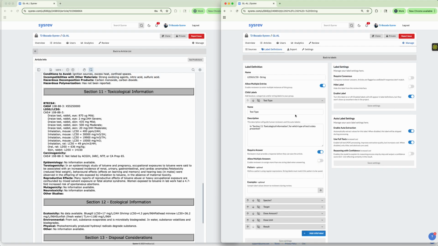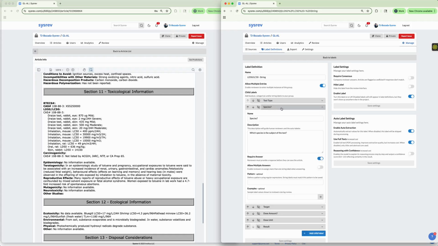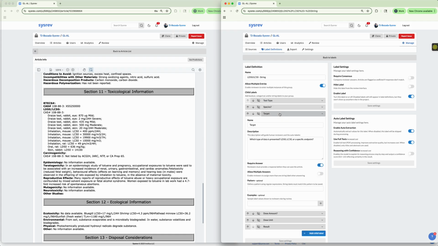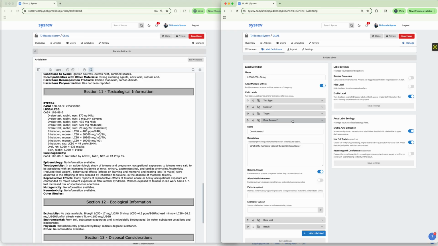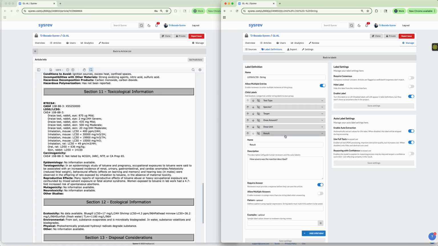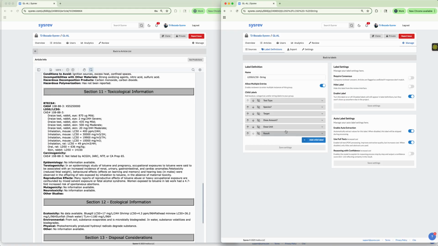Conversely, my string label, I don't give it that much information. I did say in section 11, toxicological information, because I wanted to aim it at this particular section, which type of data, or for which type of test is data presented, but then it's pretty general. What's the species? What type of data? I do give examples within the description. This can be very helpful in pointing your test at the right piece of information, or rather conveying which pieces of information you would like to be extracted: which dose, what's the unit, and again, what was the result? How severe was the reaction?